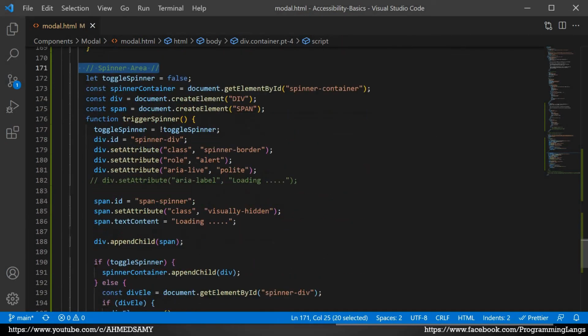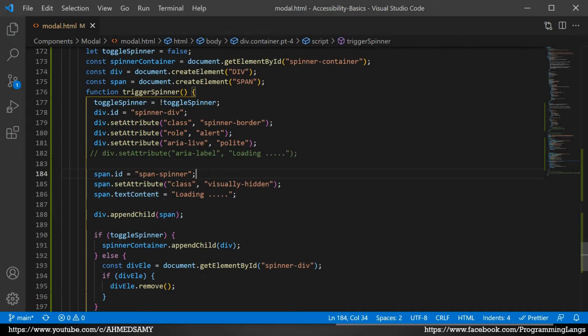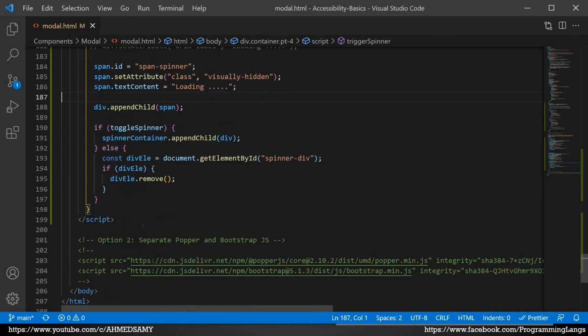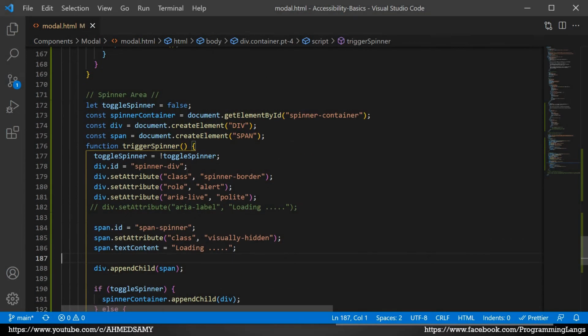Also for the spinner, I am doing exactly the same, creating an element, appending that element to the other. It was an experimental part. I will leave a link to this page on GitHub. You can check it, please. So we keep going. Now we stopped here.